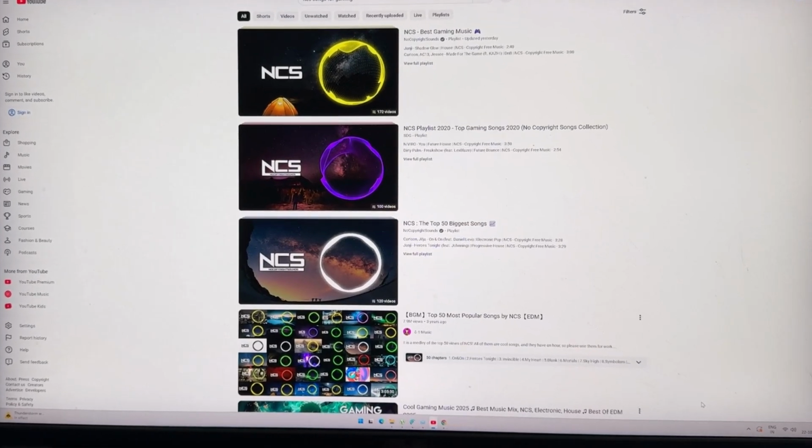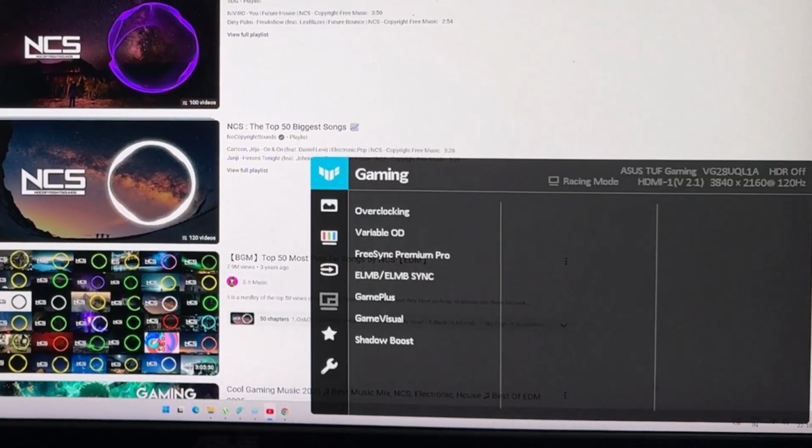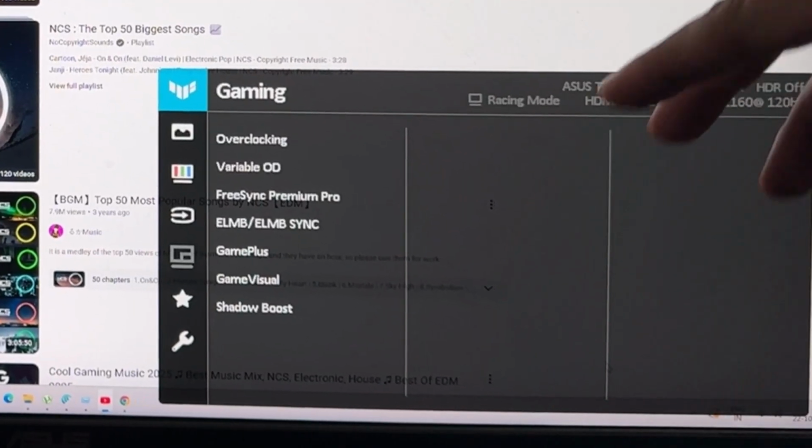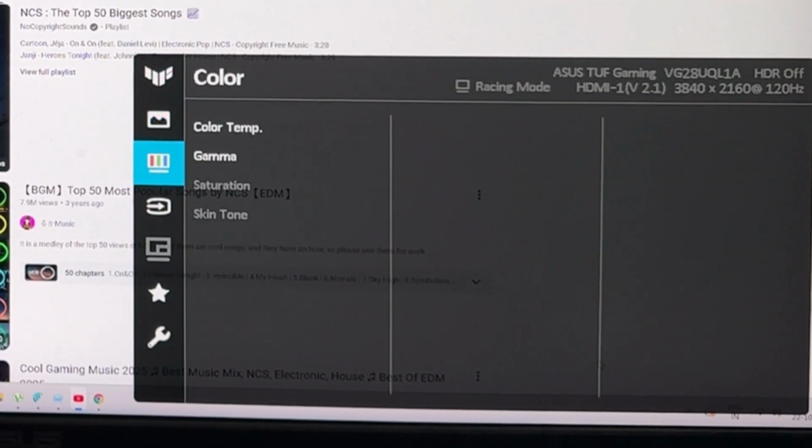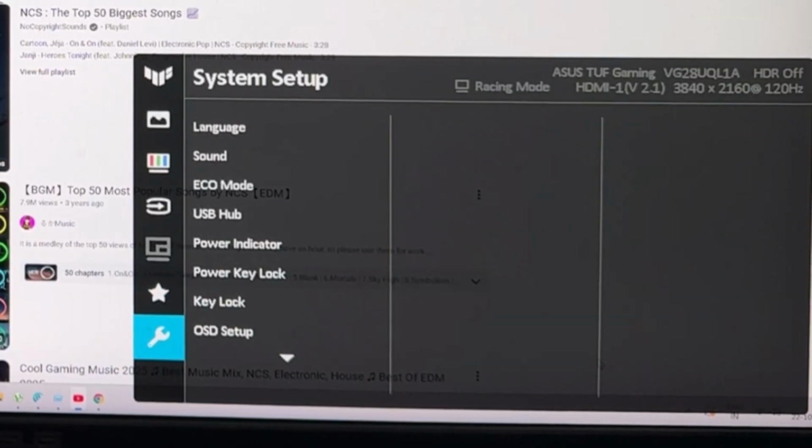Hello guys, in this video I'm just going to explain how to increase the sound. By default the sound will be very low, but I'm going to enhance it. Before that, you just go to the settings.